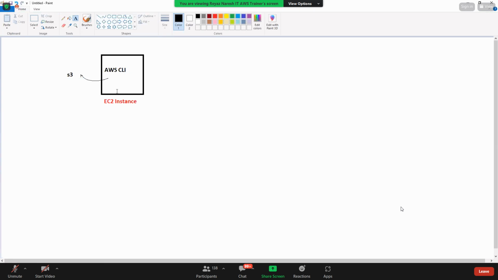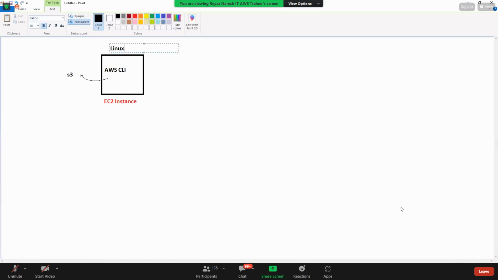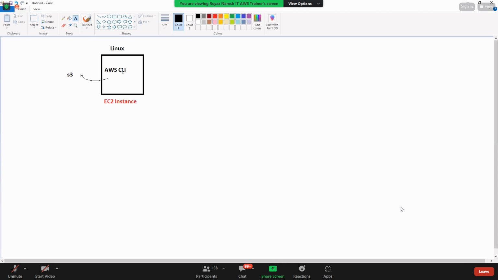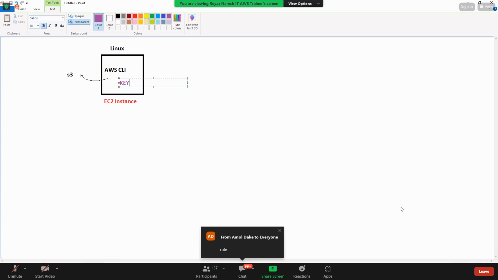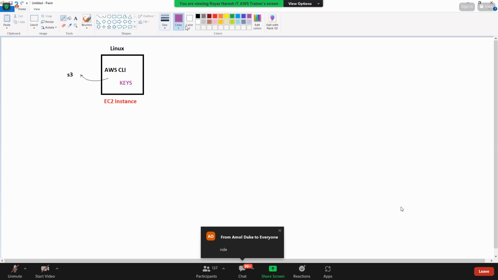Okay. Now you tell me, guys, I have an EC2 instance, and that too is a Linux EC2 instance. And inside that, we need to install AWS CLI, correct? And I want to access S3 through AWS CLI. Does the AWS CLI have access to S3? No. How do you authenticate AWS CLI? Using keys. But is it recommended to configure the keys on that machine?